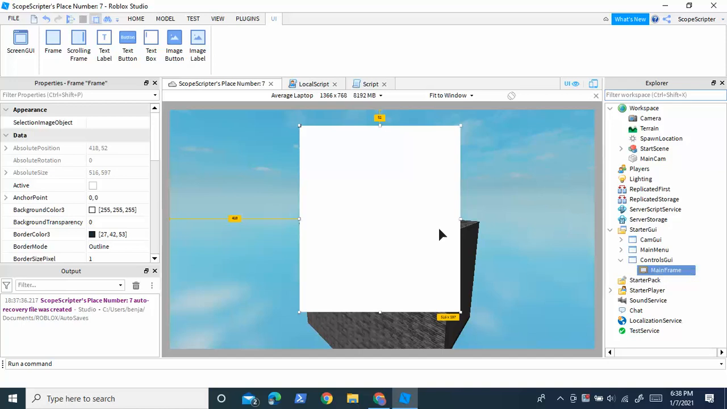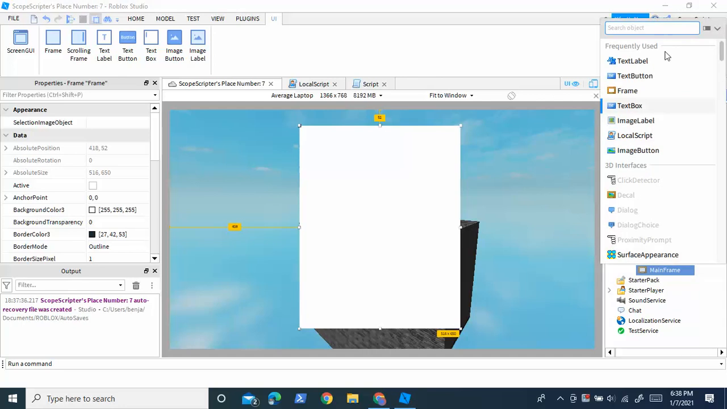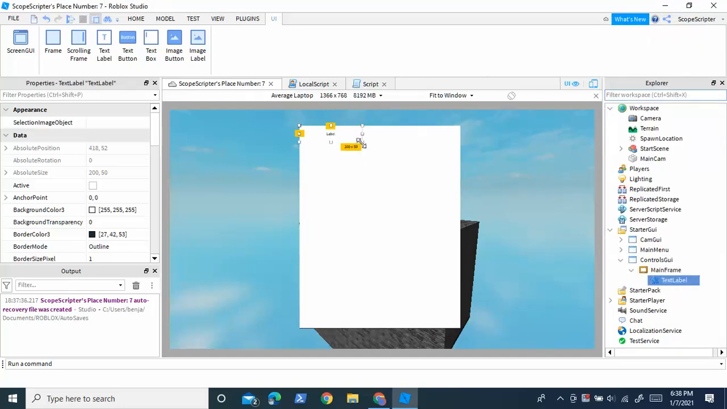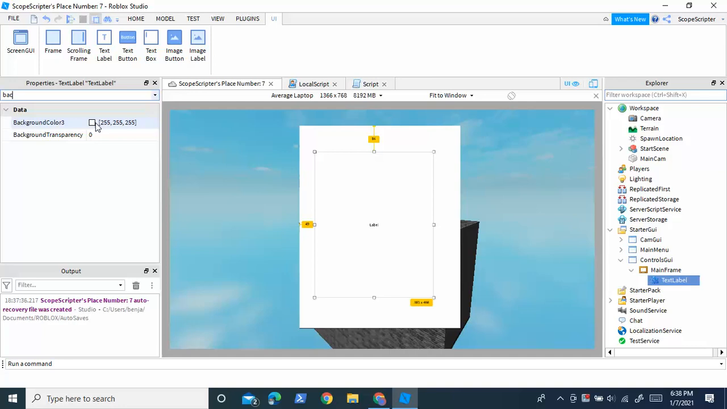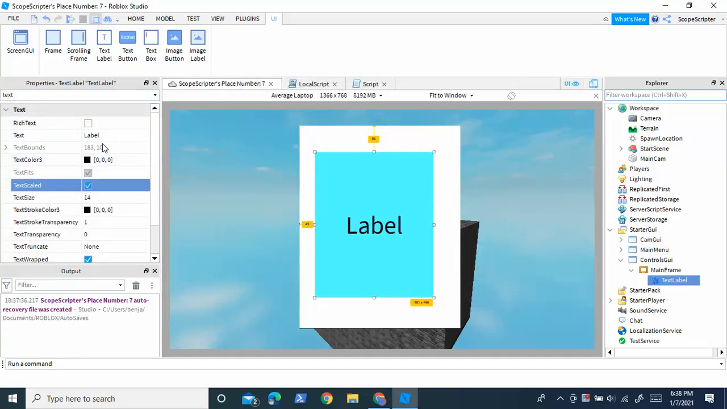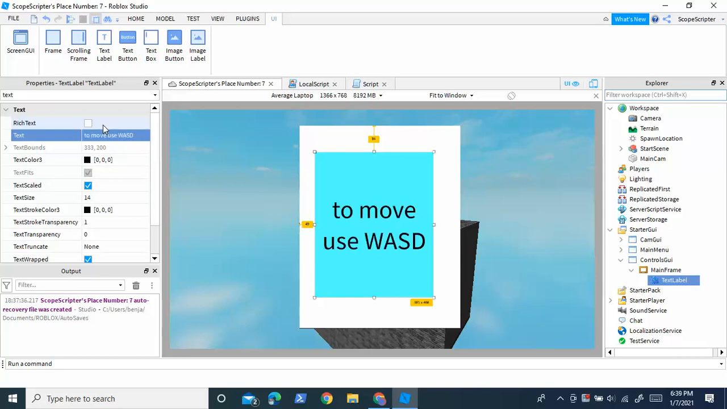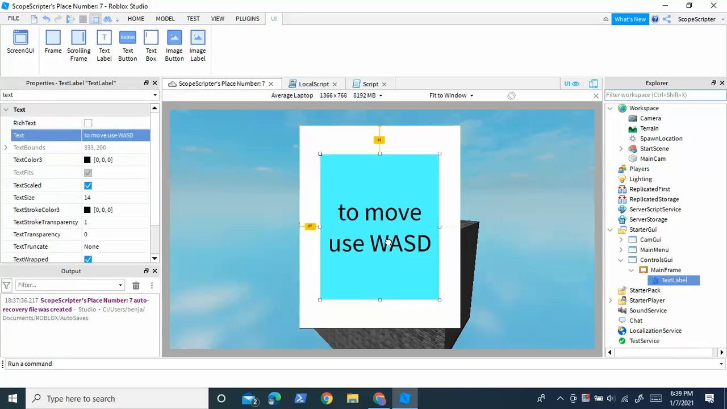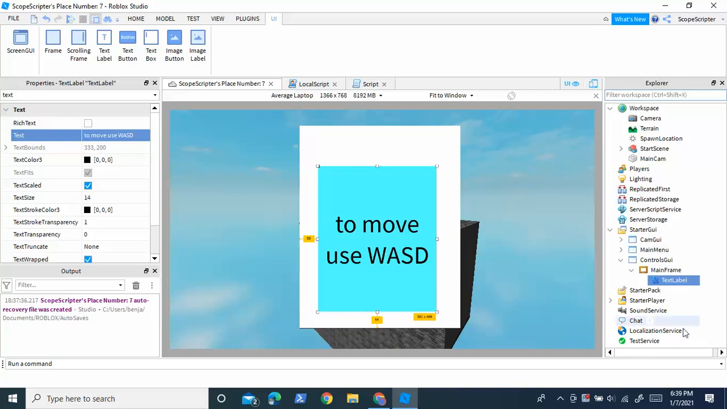And you can customize it however you want. I'm just going to add a plain old text label and change the background color to blue, and change the text to "move use WASD," and I'm just going to leave it at that, and I'm just going to call this text.